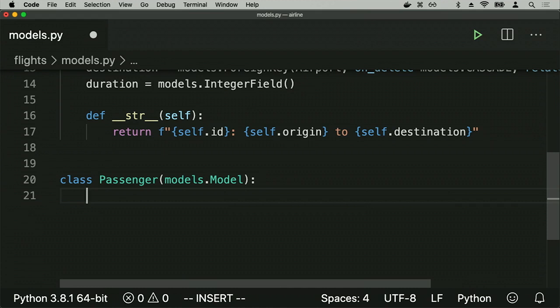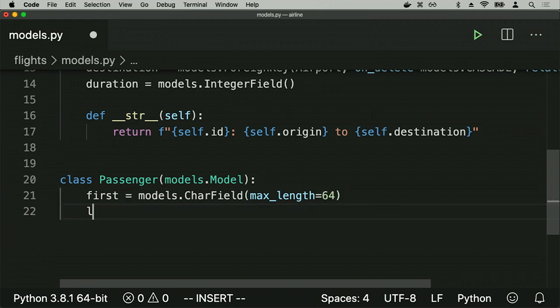And what properties does a passenger have? Well, a passenger has a first name, which we'll go ahead and make a models.CharField, whose max length we'll put at 64, and a last name.